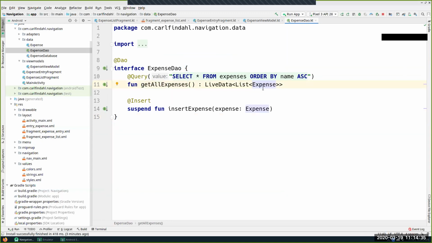So Room, as mentioned, has really great support for live data. So we can just add live data as the return type, and Room will take care of the live data, and Room will make sure that if anything in this query updates, then you will get new live data. You will get the updates. If you, for example, insert an element that changes anything from this query, you will instantly get the results back, which means as soon as your data changes, your UI will update.